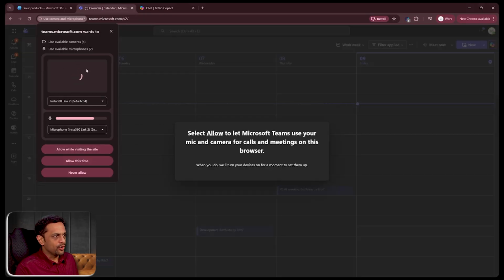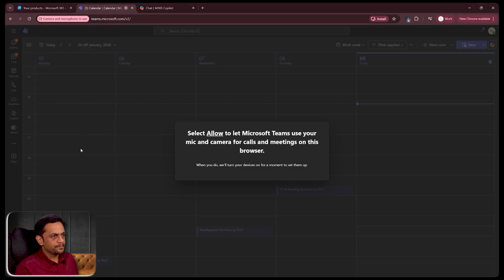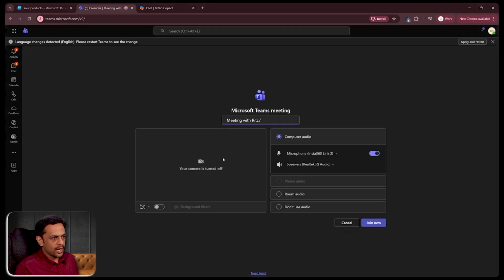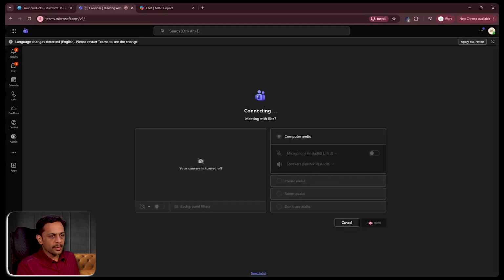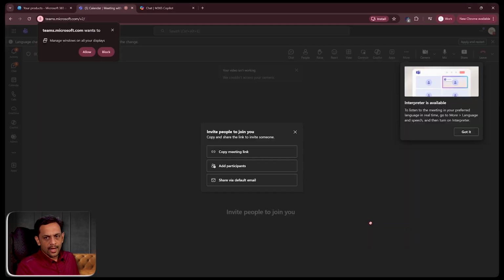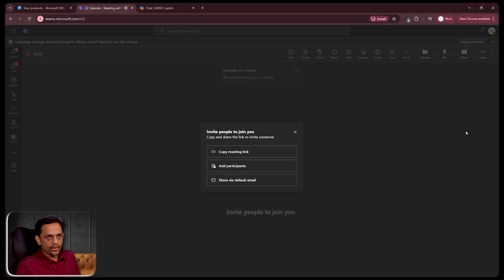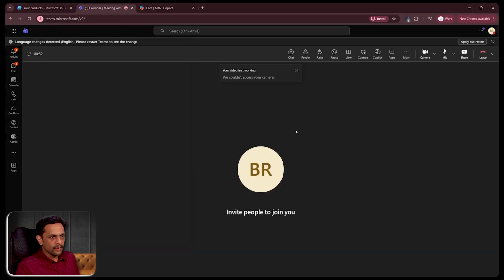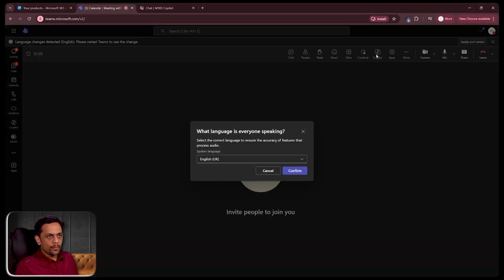Okay, it's asking me for access. I'll give that. Allow while visiting the site. Okay, so I am in. Let me click on join now. And yeah, so we should be able to see this. Manage windows on all your displays. I'll probably close this. Interpreter is available. Click on got it. Okay, so now I'll go to Copilot.